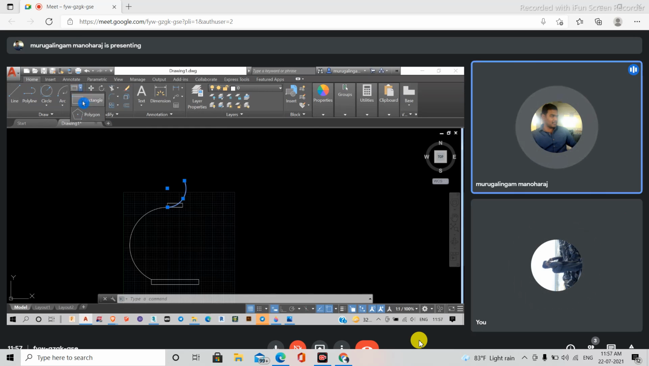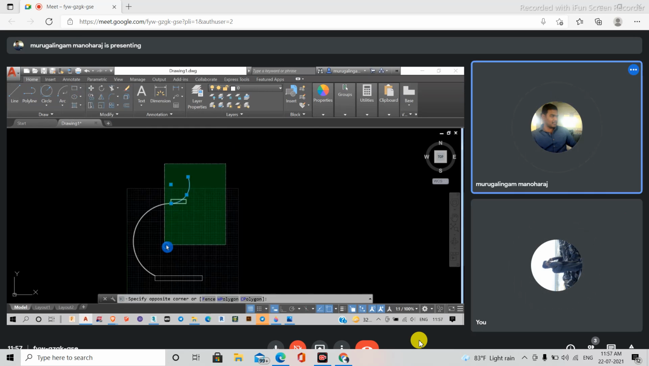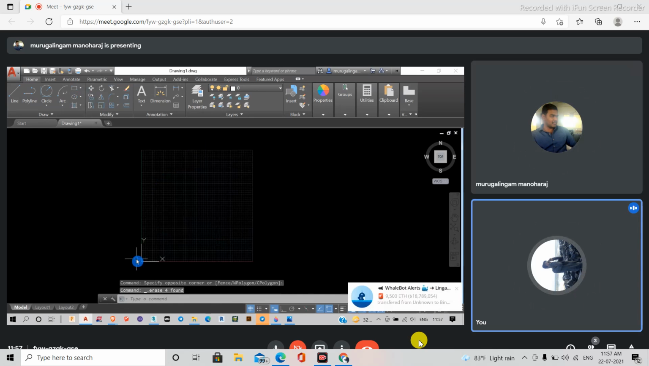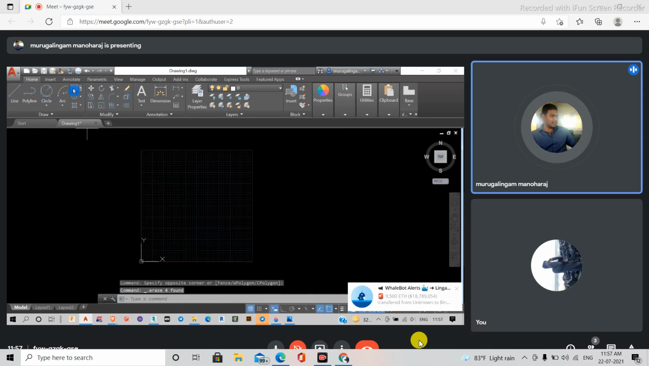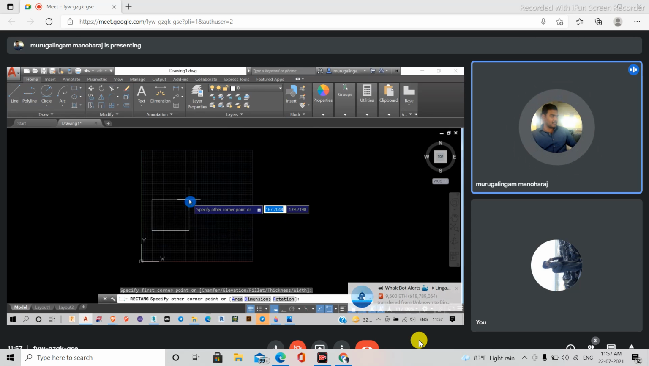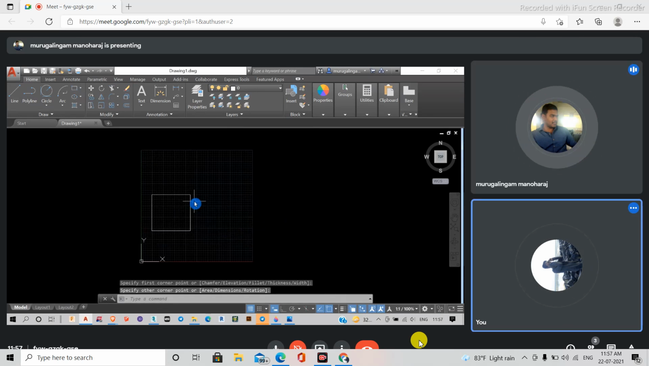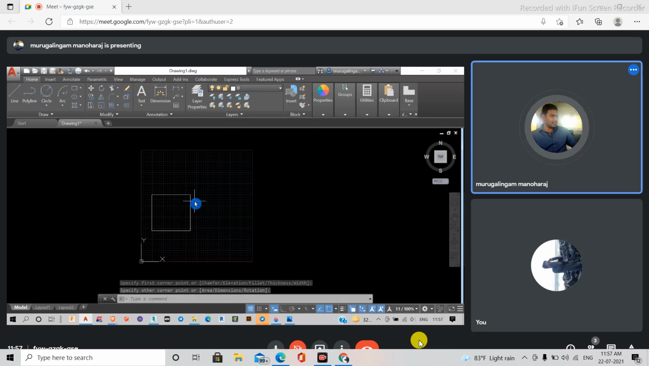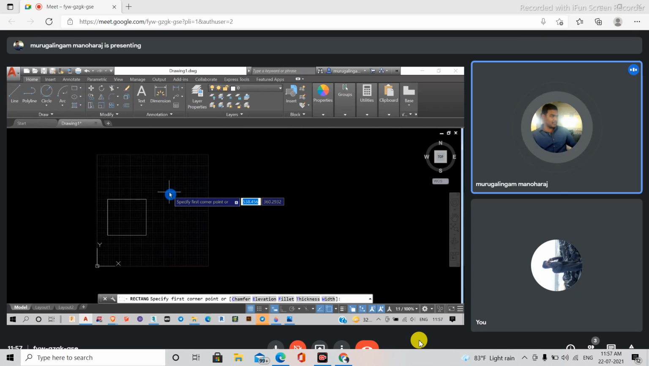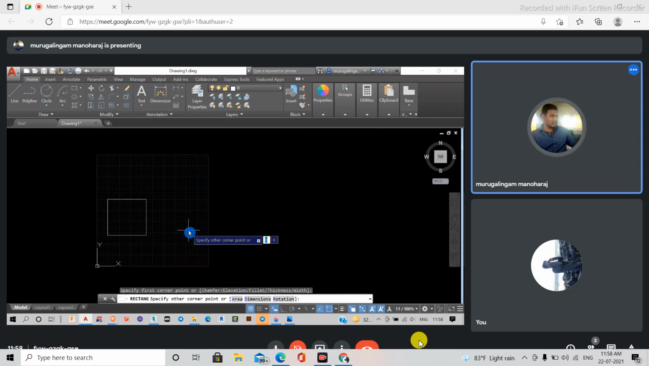Next is the rectangle option. Rectangle is very simple. I just have to click here and drag. That's it. What if I want to give some dimensions? I just come here and click rectangle, then specify the first point of the rectangle where I want to draw it. This is going to be my first point. Then I have to give the dimensions. Either I can click the dimensions option here or just press the E button.